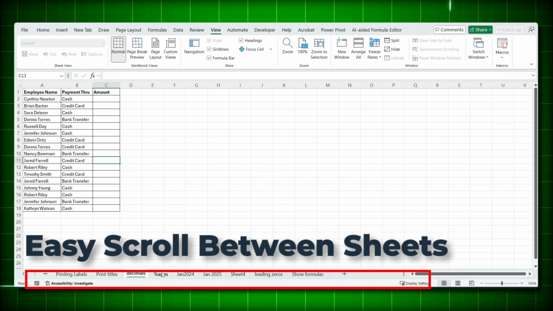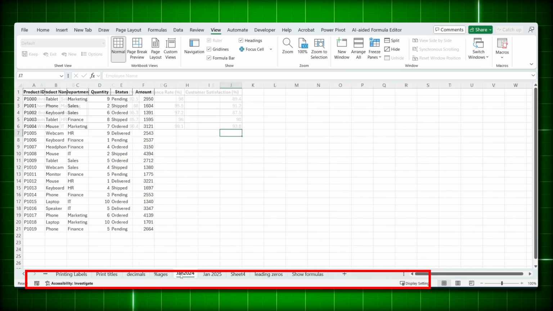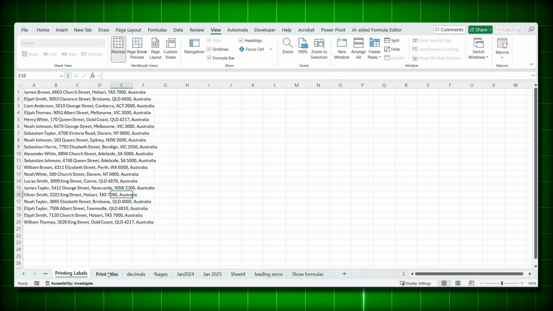I have so many sheets open in this workbook and finding something specific means endless scrolling for me through all the tabs. On top of that, I need to figure out which of these sheets has a chart in it, making it even more frustrating and time consuming for me. But here is an easy fix.